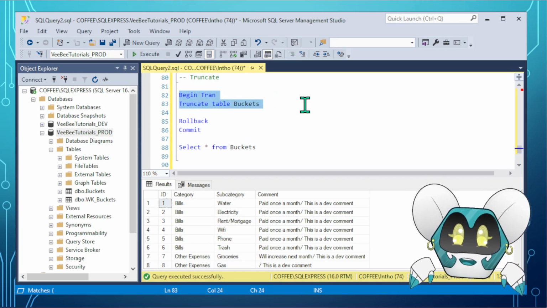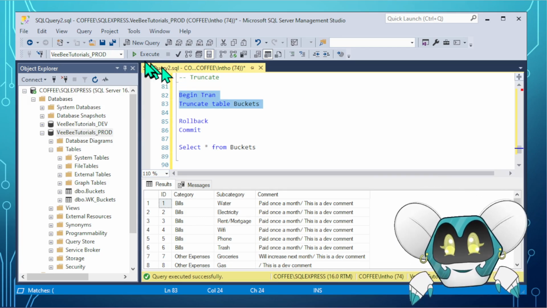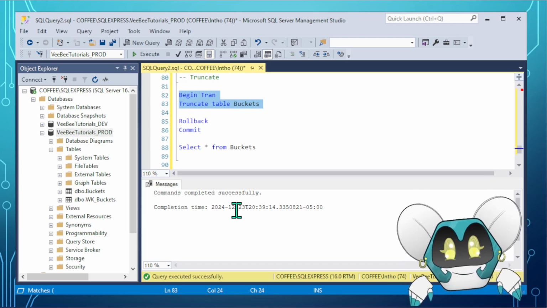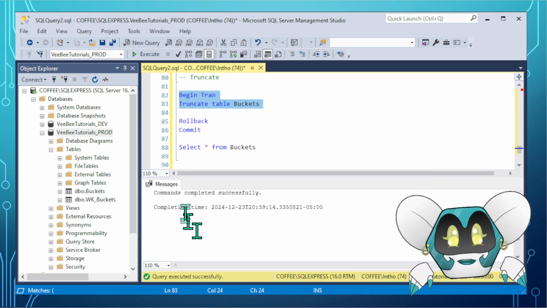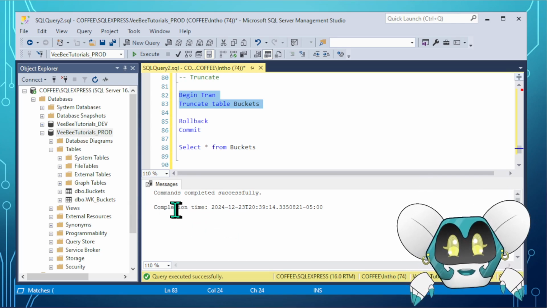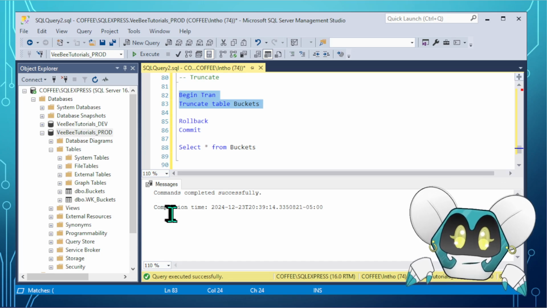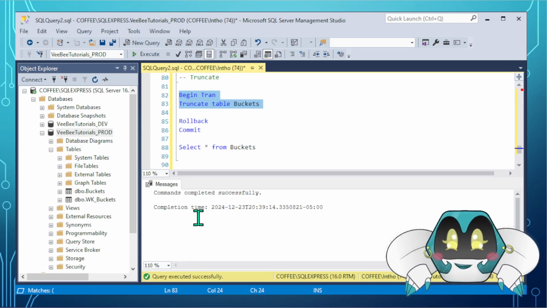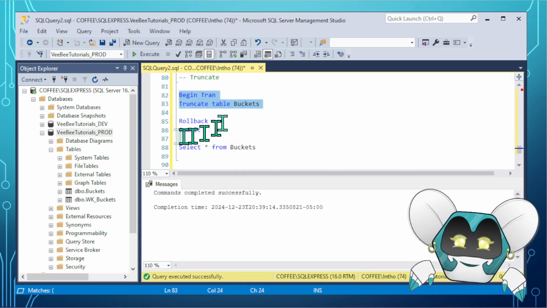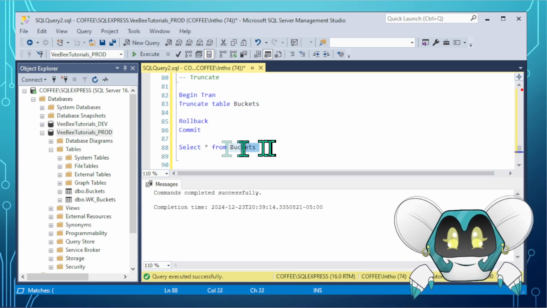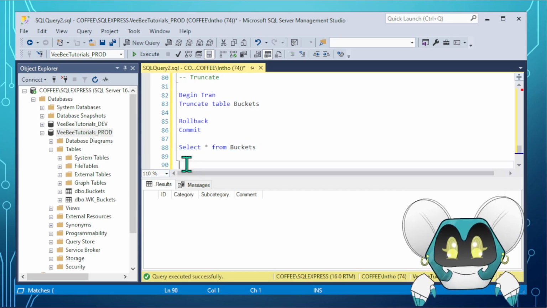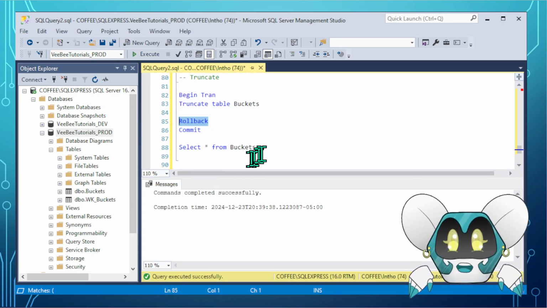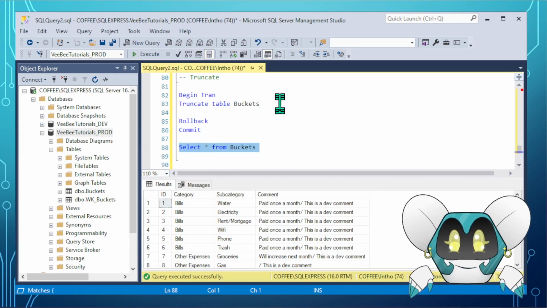Let's do begin tran, truncate table buckets, execute, commands completed successfully. So you'll notice it doesn't specify how many rows were affected. It just tells you the script was done, because truncate completely emptied the table. So now I can roll that back just for another example.